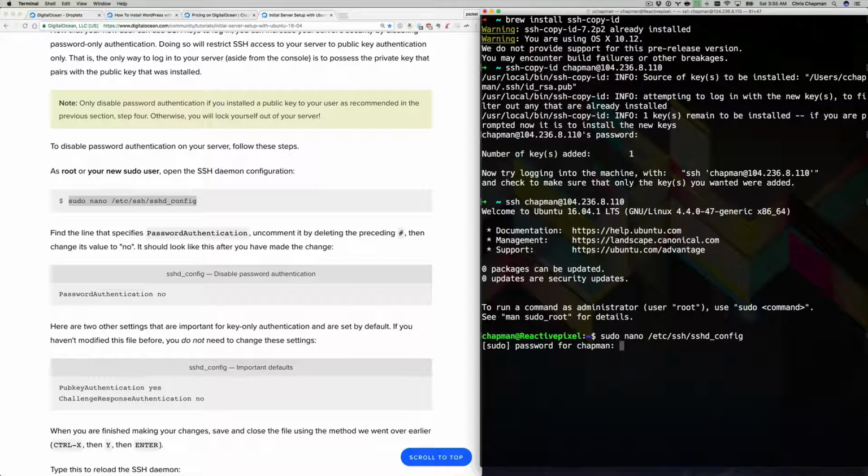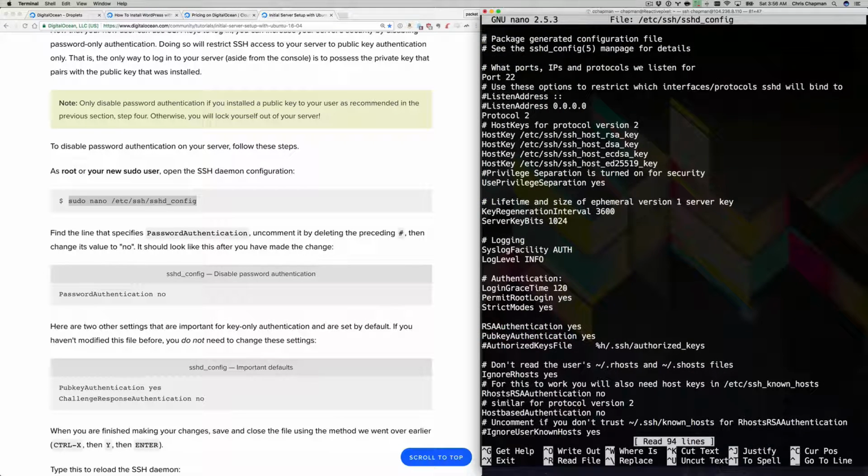So by pressing enter, it's going to ask for Chapman's password, which I have to type in. Now it's asking for the password because I'm trying to activate that super user stuff. I'm able to SSH into the server without a password, but to do those sensitive operations, you do need that password. So right here, I'm editing this file, and the cursor is up there at the top.